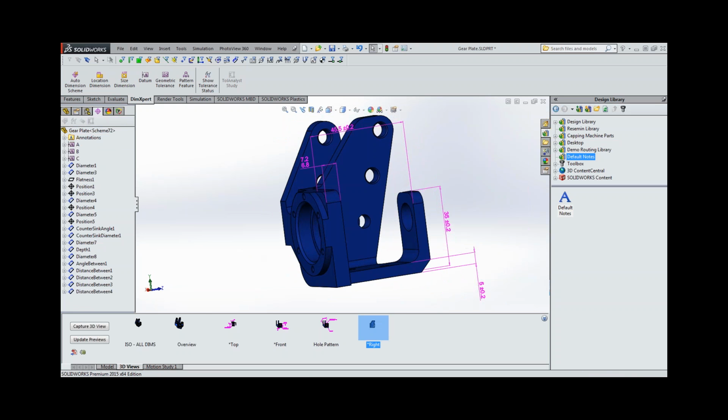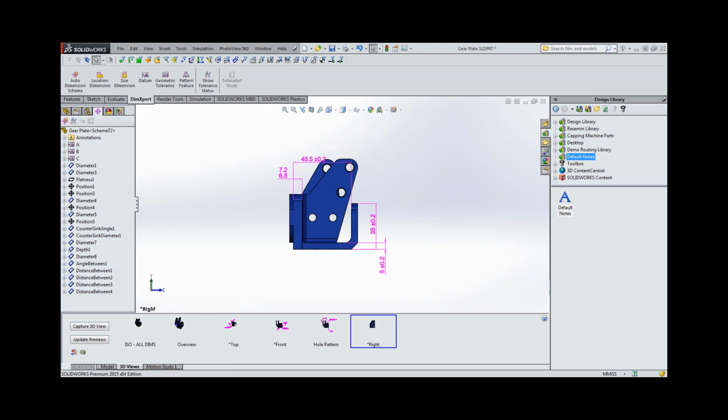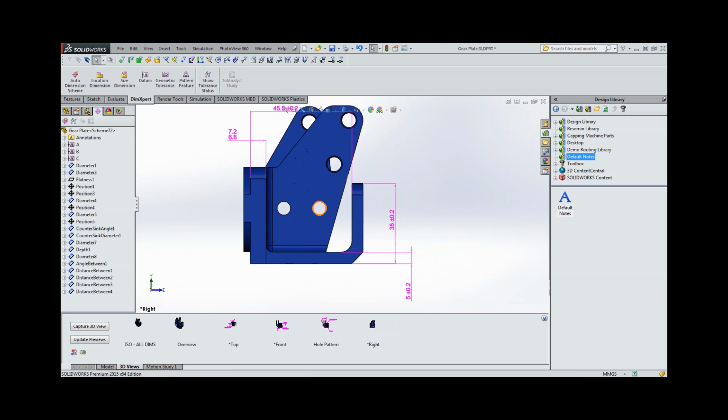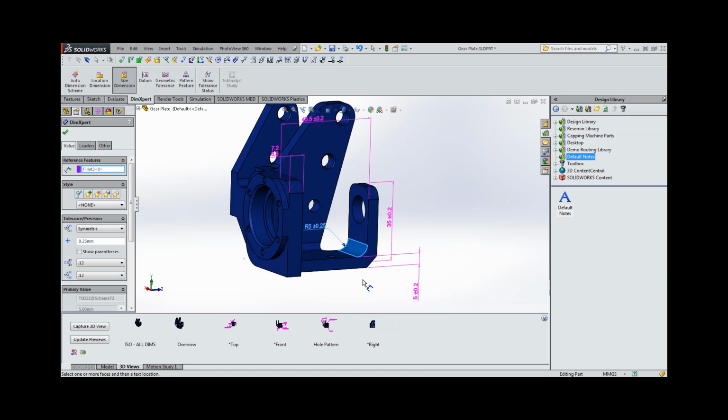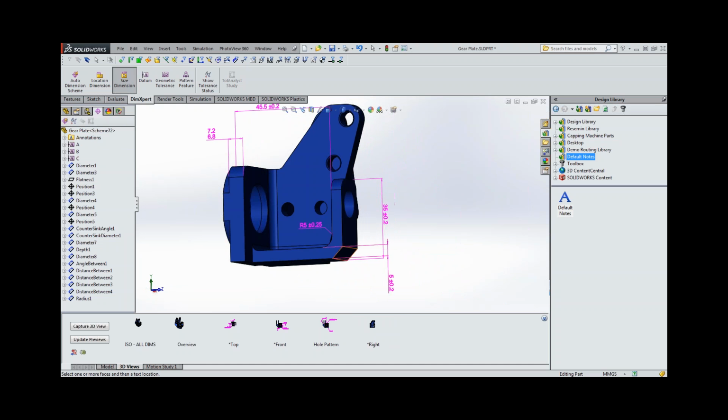Once you are done, you can see all these dimensions are getting captured in the right view. You can even add some size dimensions like this fillet. I can give this, this is the manual way of doing it. We have seen the automatic way as well. Or this chamfer, I'll place it here.